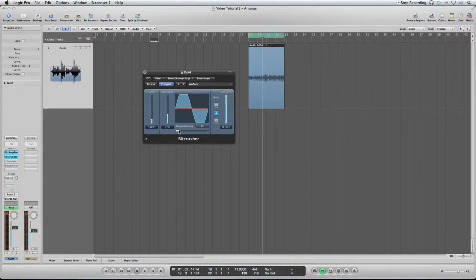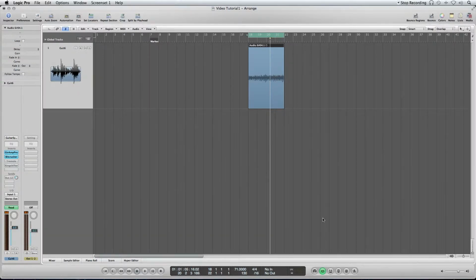Now I'm going to slowly increase the downsampling and you will hear how the sound changes and how it affects it. Okay, so now we've already moved away from the guitar sound quite a lot. It's almost not recognizable anymore. I'm going to keep it at this setting. Now it still sounds a bit too messy for me.